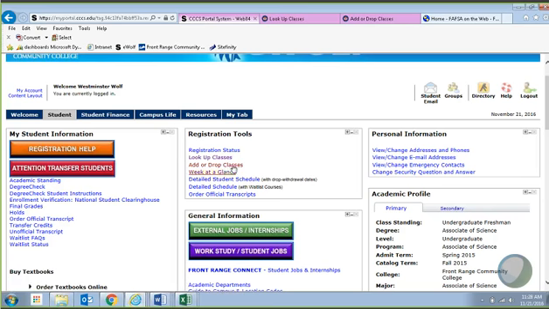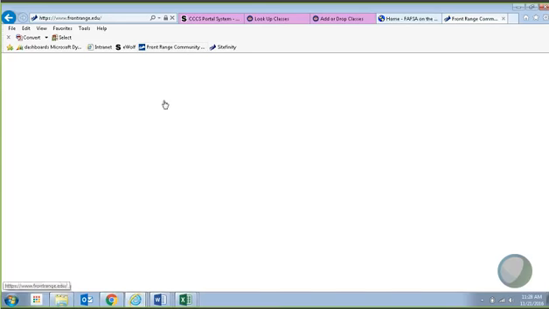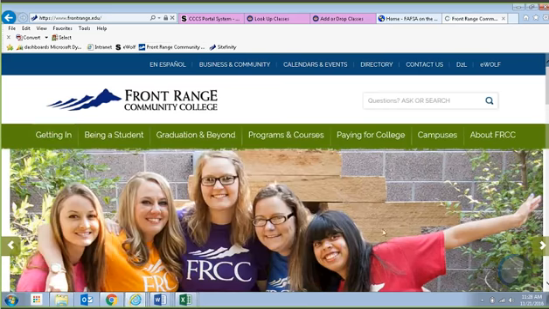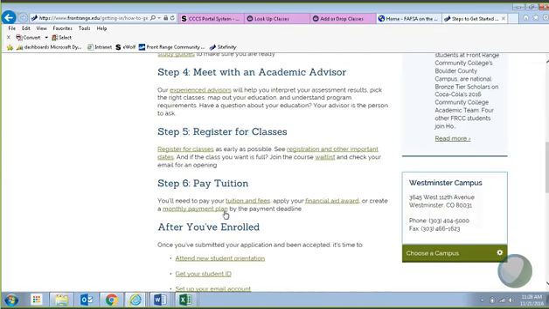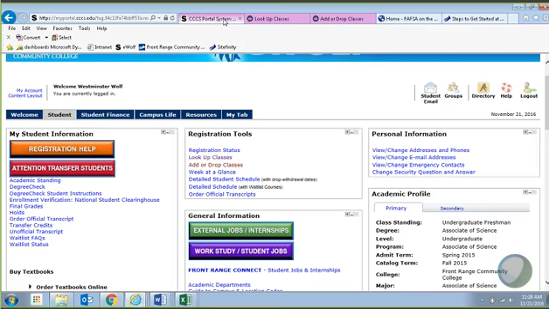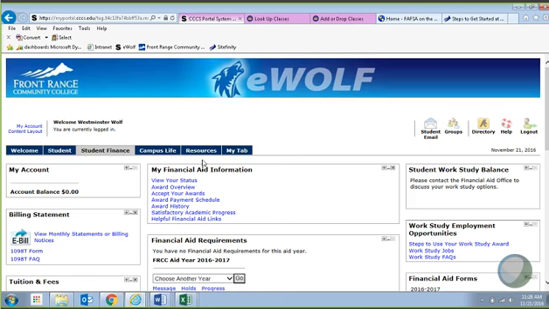All right. So I lost that page. If we go back to our website and we're checking our enrollment checklist, we've gone through steps 1 through 5 now. The next step is paying tuition, and that actually also takes place here on eWolf. So we'll go over to the next tab, which is the Student Finance tab, and this is where you take care of everything financial.